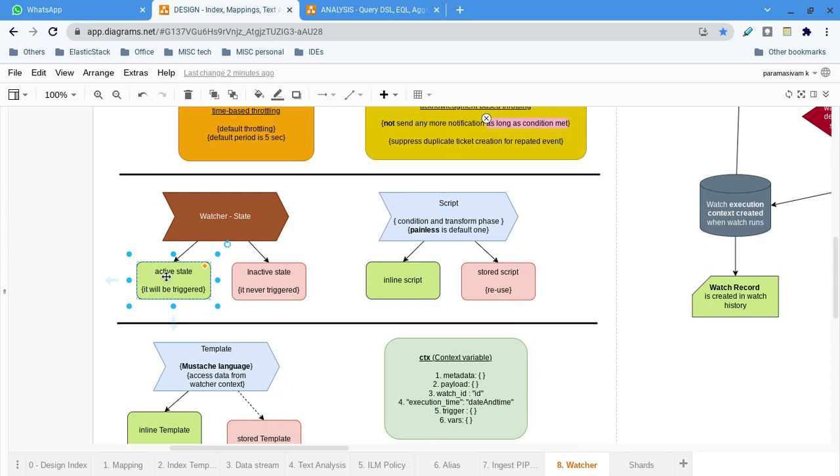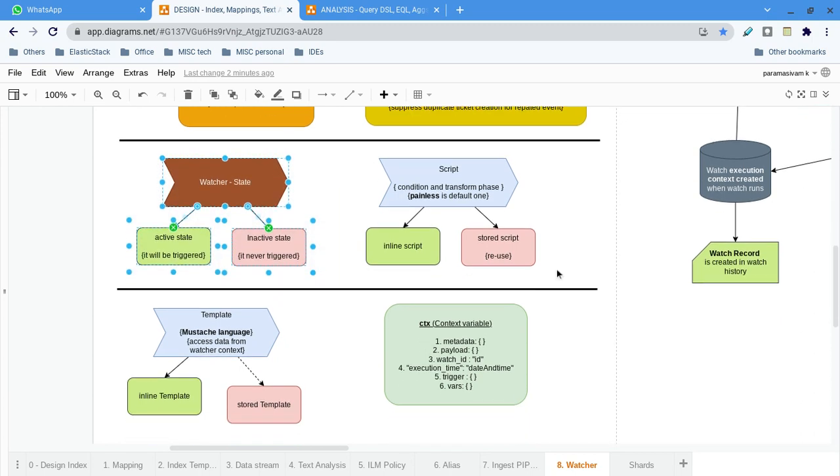So obviously you are not occupying any resource, like keeping track of time in the scheduler or something like that. There are two states, active or inactive. Those are the only two states in the watcher, so you can use that. So this is for watcher state. And next is script.